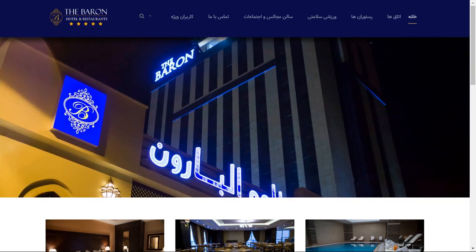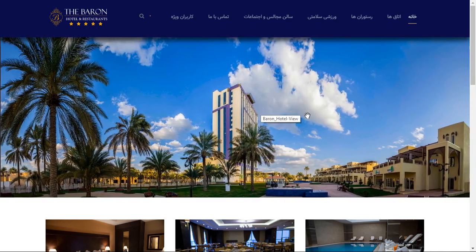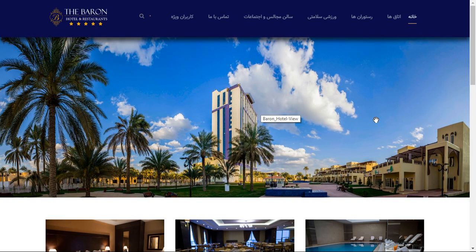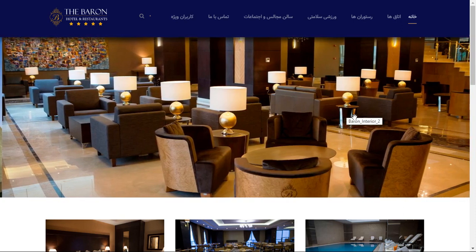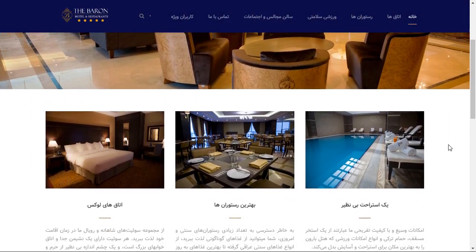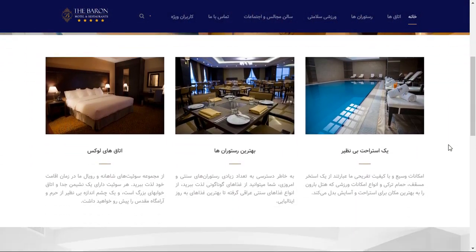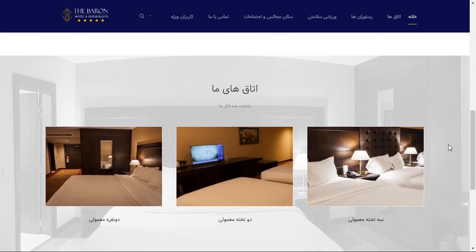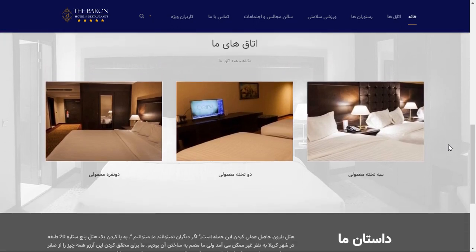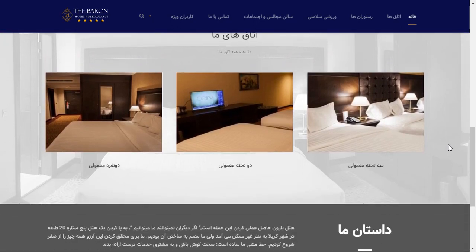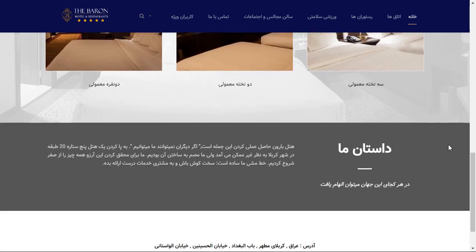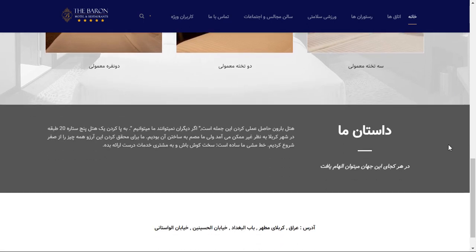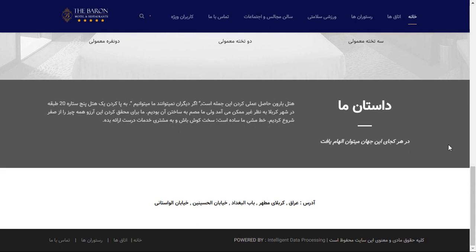After the menu, we can see a slider at the top which contains some photos of the hotel. When we scroll down, we can see 3 boxes that explain about rooms, restaurants, and entertainments which attract the customer's attention. Just after, there's a box that shows the 3 most popular rooms of the hotel. By scrolling down, you can see the box which tells about Baron Hotel's story, and at the end, you can see the address of the hotel in the footer.